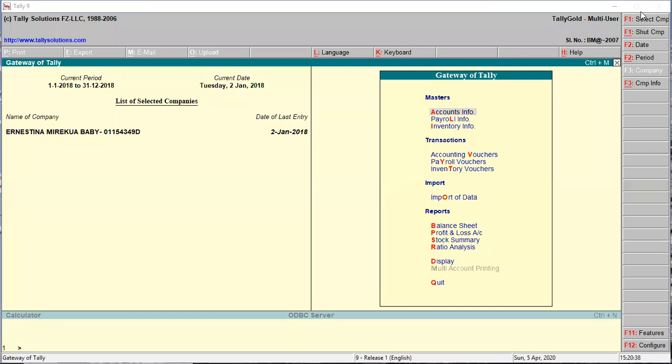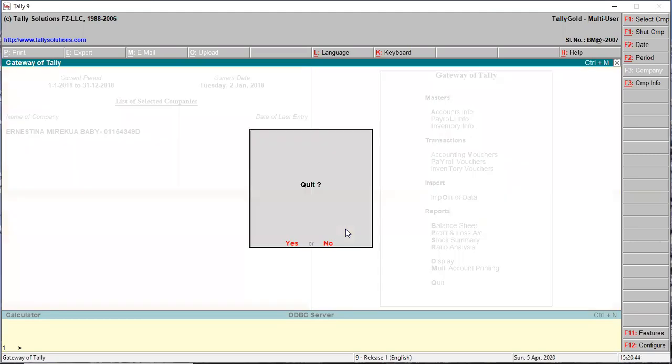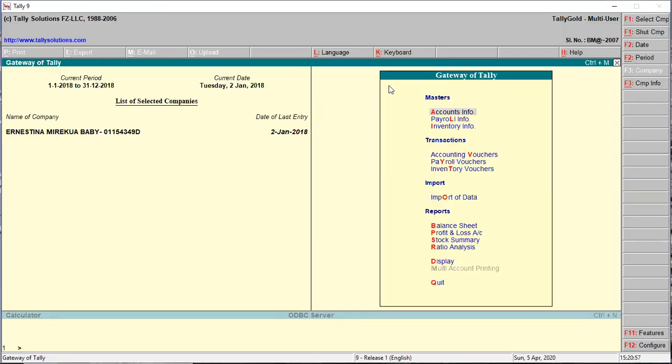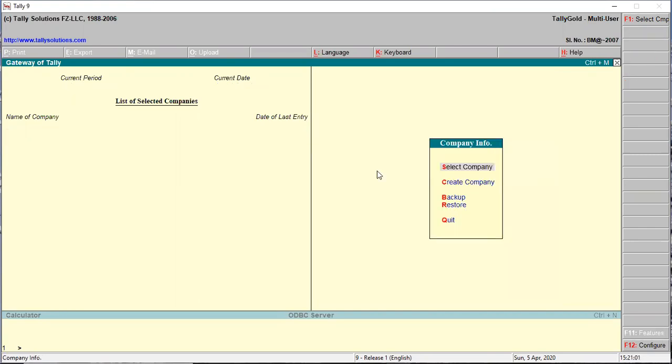So I'm going to share my screen, assuming you are on your computer screen. What you are supposed to be doing is basically what I'm doing now. So this is your computer screen. You locate wherever your Tally application is. This is where my Tally application is. So I open my Tally application, and then this is what I should be seeing.